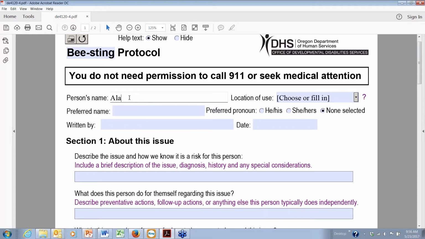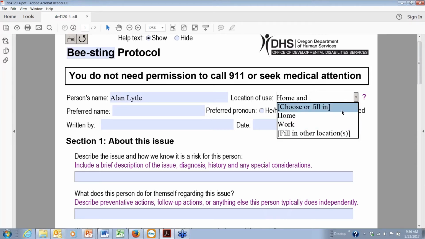So maybe this is a protocol for me, and this might be for use at home, or it could be for use at home and school. Or you can type in whatever you wish, or of course you can choose something from the drop-down.